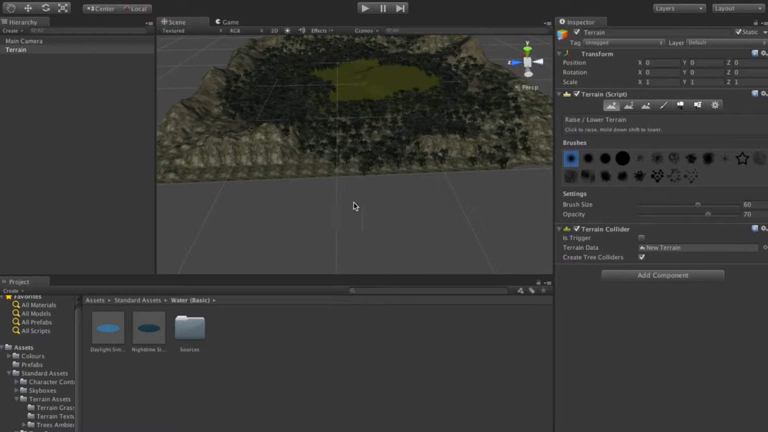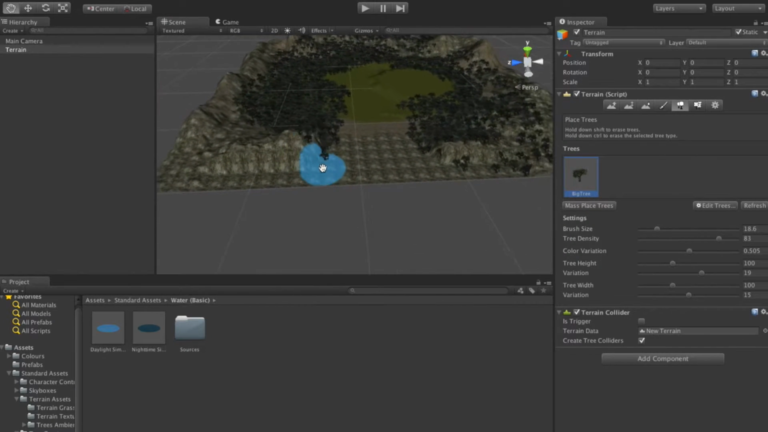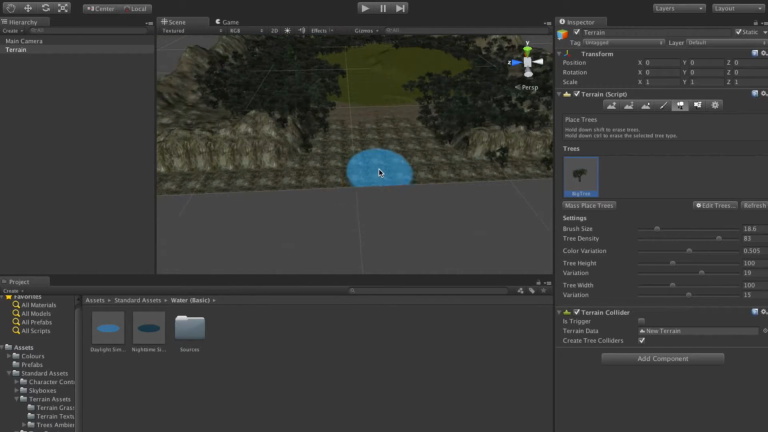There we go. Now, the second thing I should do is go over to our trees, hold shift down and clear a path to my beach. So erase some of these trees that are here. There we go. Now, obviously my beach needs a better texture.